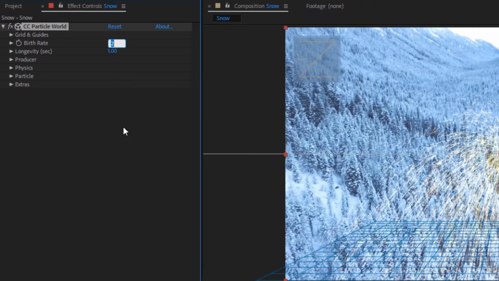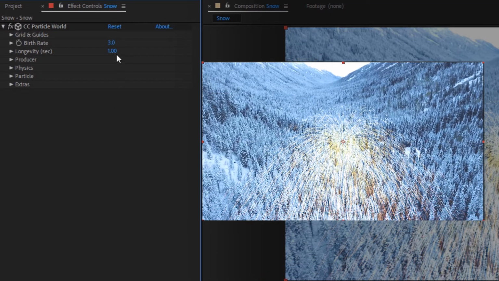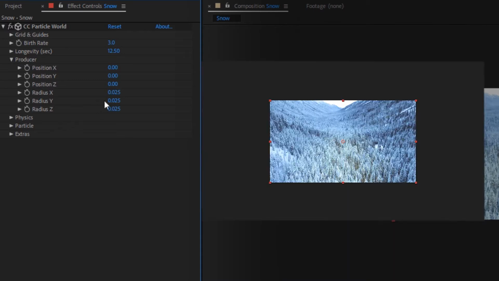The birth rate variable is for changing the amount of particle production. The longevity variable is for changing the particle life. In the producer section, you can change the position and radius of the snow production in 3 dimensions.